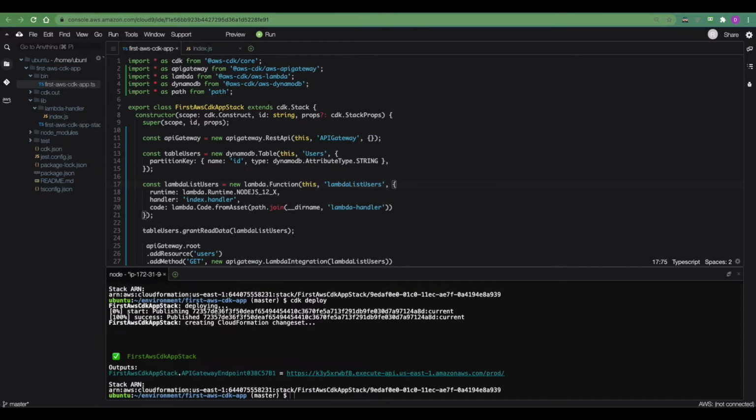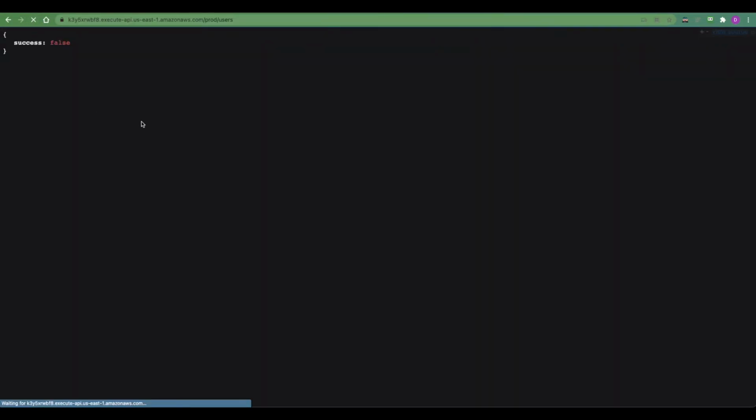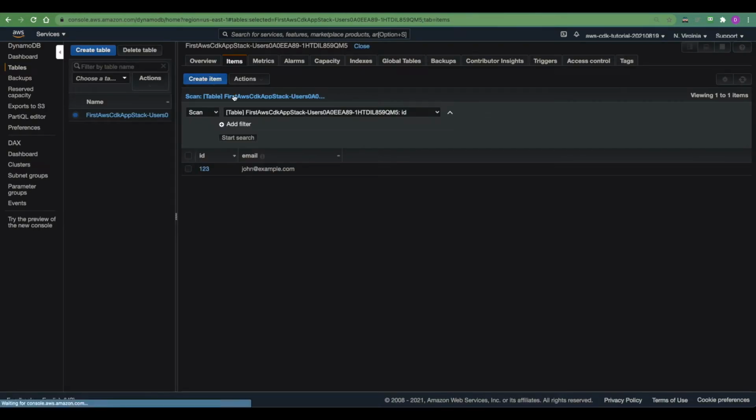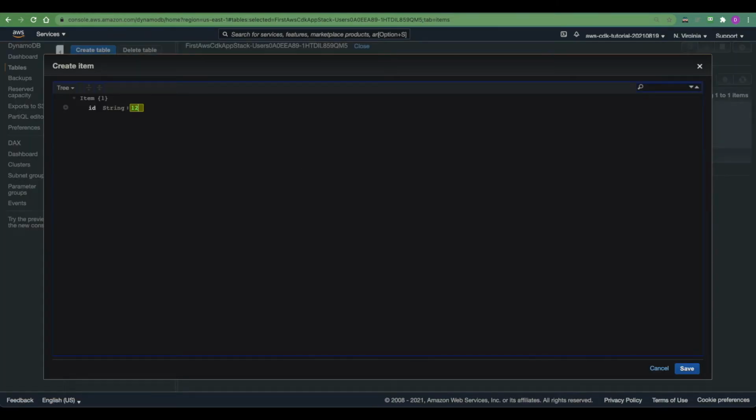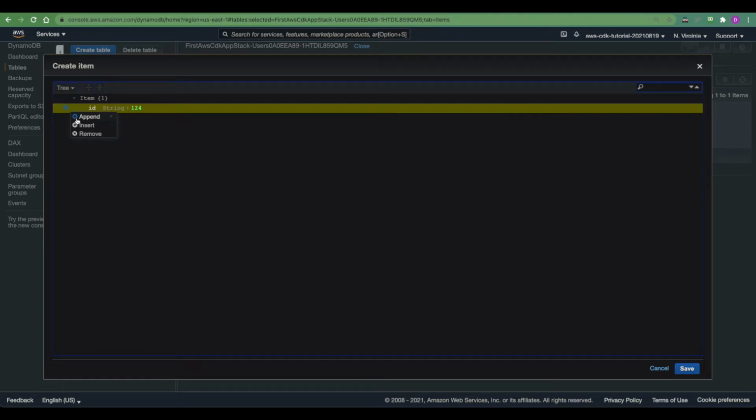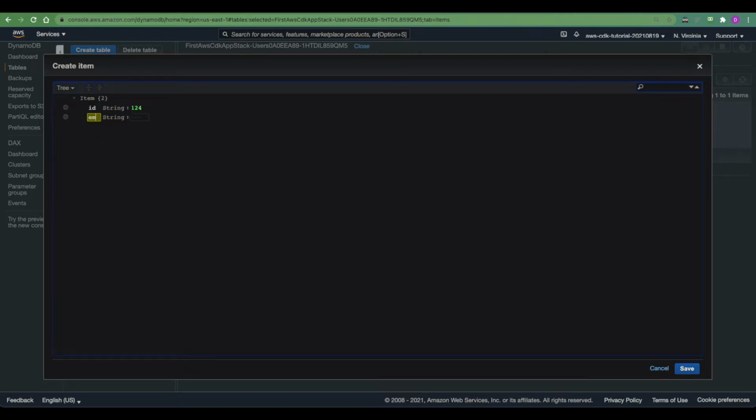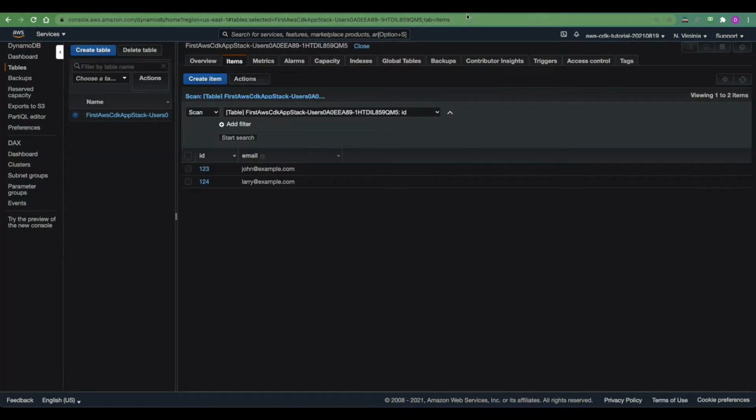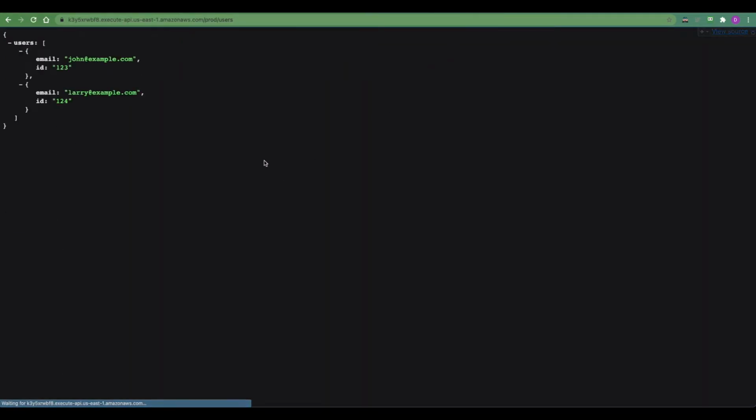Now that our CDK deployment has completed, let's try refreshing this page. And we see that our API is now returning a key called users, which is basically the list of users that we have within the DynamoDB table. Let's try creating another user just to make sure that we are on the right track. Email Larry at example.com. When we refresh our API, we see that the new user is now returned as well.